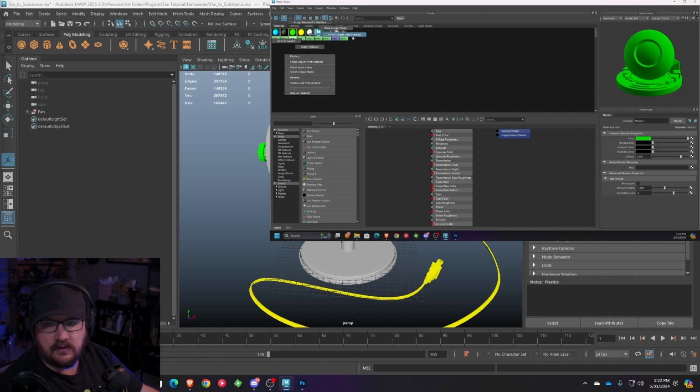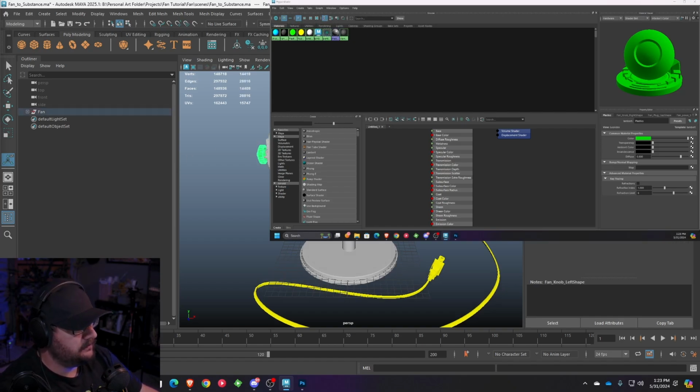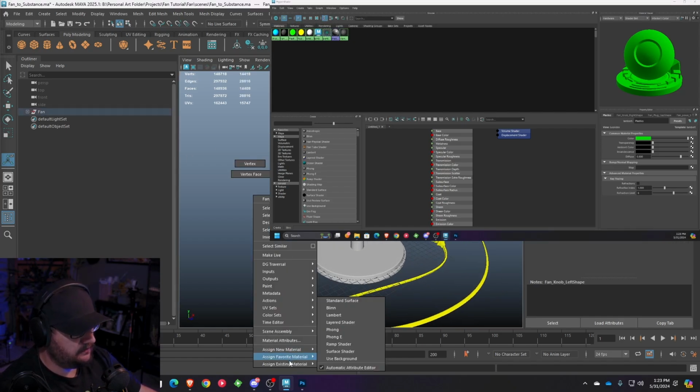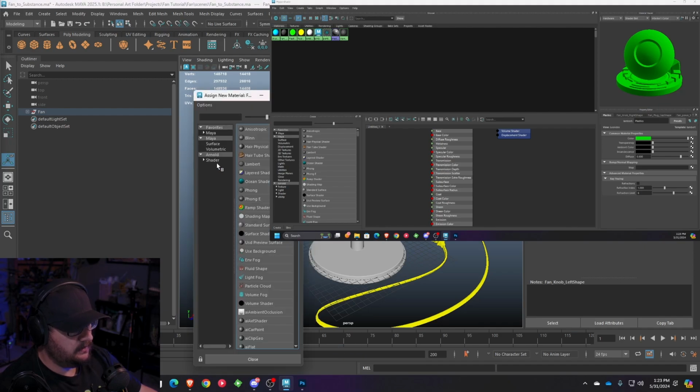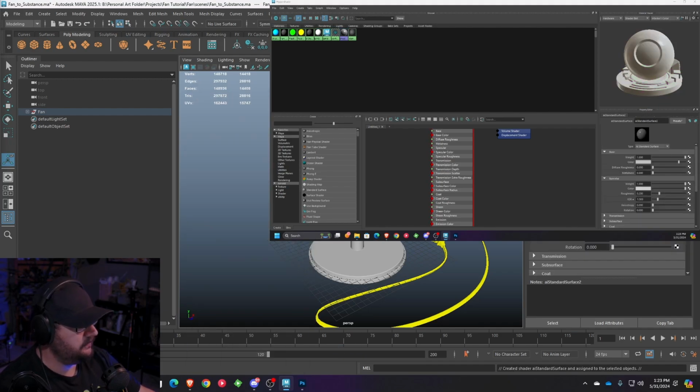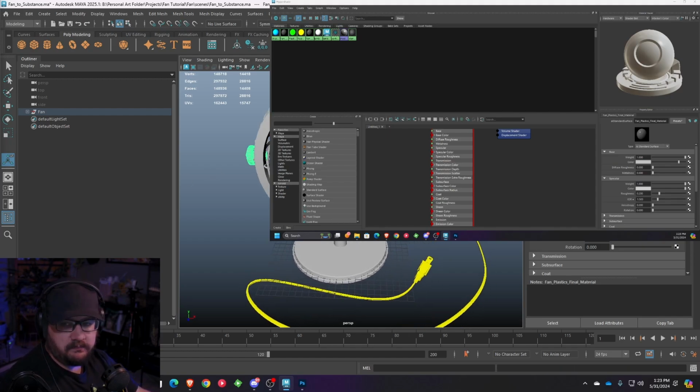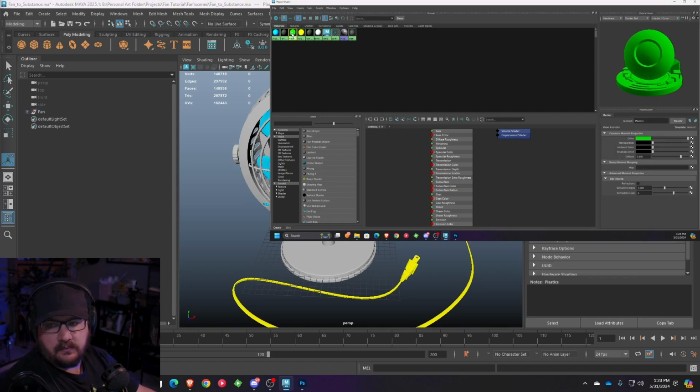So we're going to do the same thing: select objects, see what selects, assign new material, shader, standard surface. I'm going to do fan_plastics_final_material. You actually don't have to add the underscores. It'll do it for you, but I'm just so used to doing it at this point. And then we're going to delete that one.